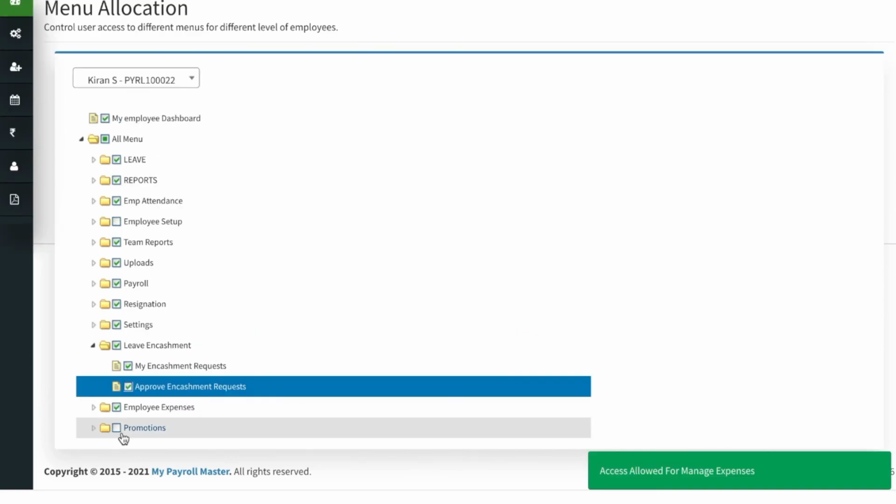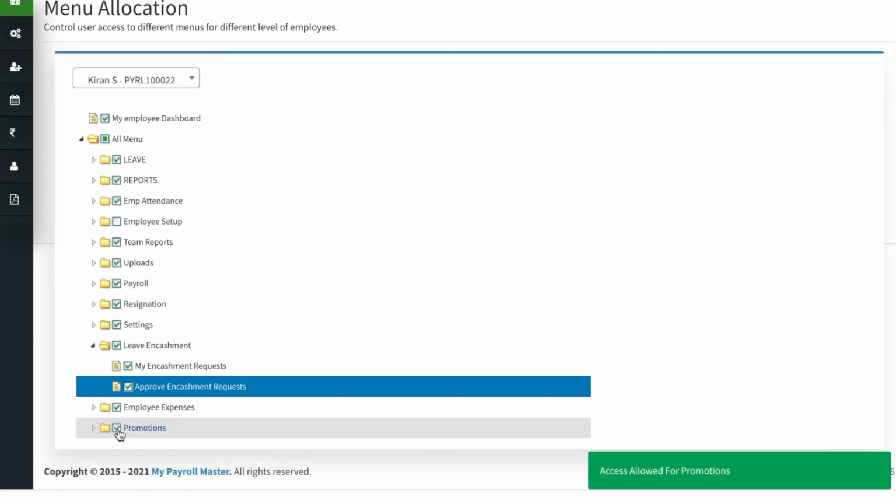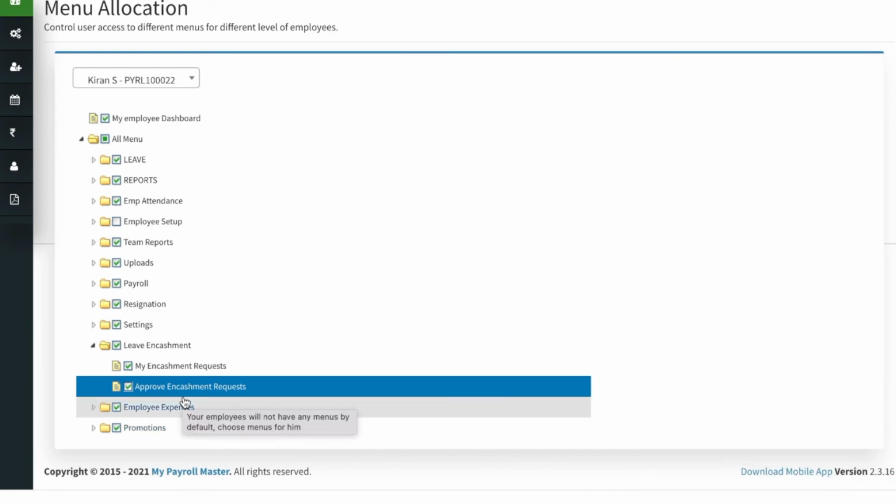Next is promotion. By activating this, the authority person can approve promotion for the employees. We have already discussed in the add employee video how to do promotion work. According to the employee's working level, admin can activate corresponding menus in their service portal.